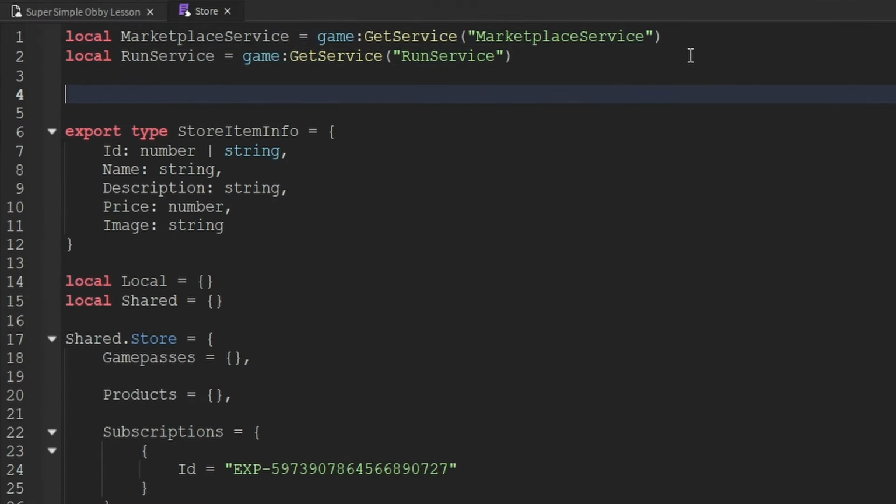Now, inside of here, what we're going to want to do is create another type above our store item info type.